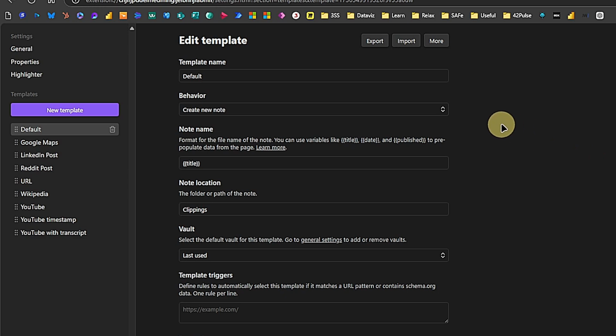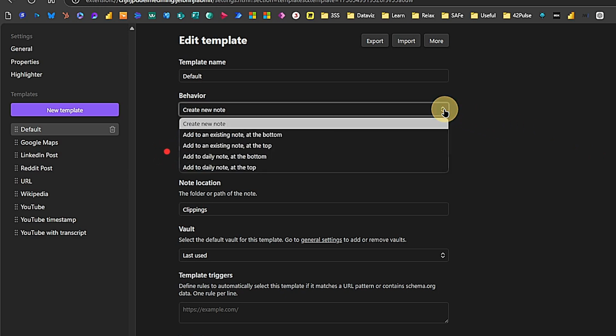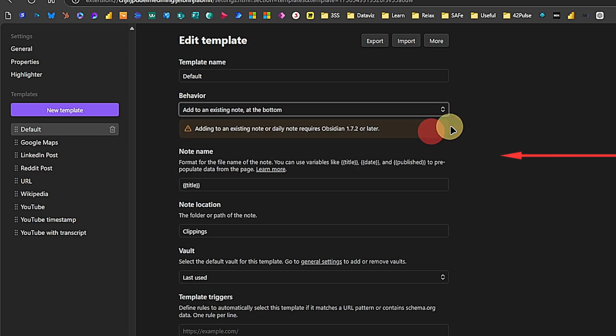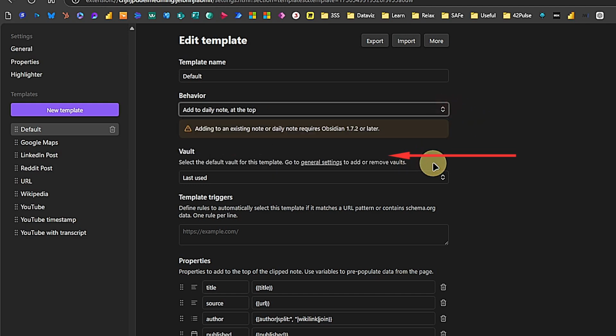Here we can choose between create a new node, add to an existing node at the bottom, add to an existing node at the top, add to daily node at the bottom, and add to daily node at the top. For all but the first option, we need to be using Obsidian 1.7.2 or higher.